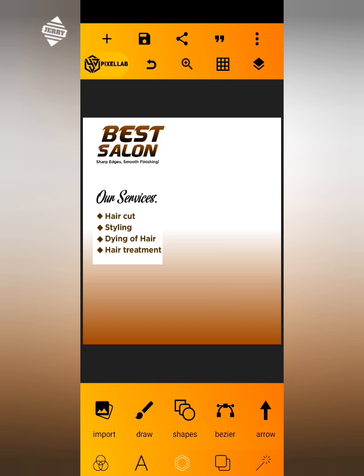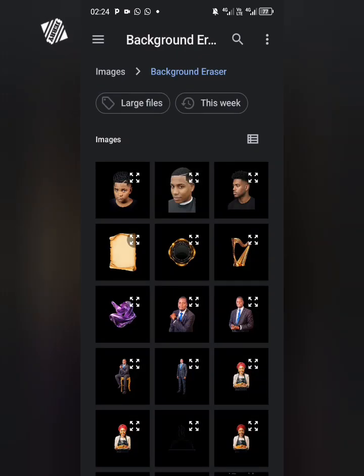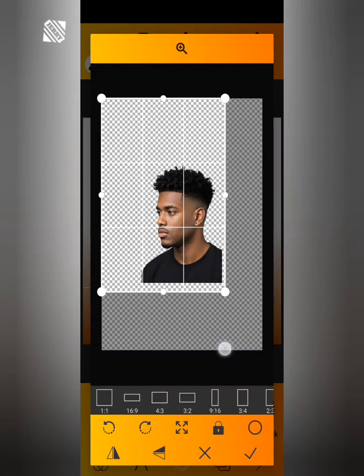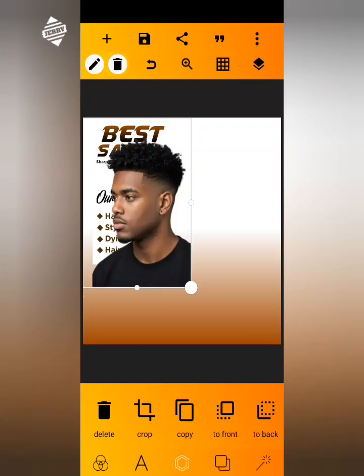So what we're going to do, let's add the pictures of the barbing styles. So that's what we're going to do now. We just come to the plus icon here and then we select from gallery. Then you find wherever you stored it, click on it, and then you import the file, the picture. Let's place it here.